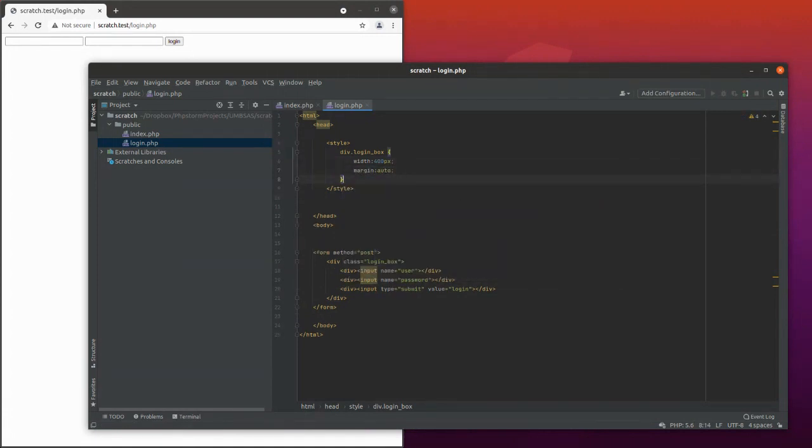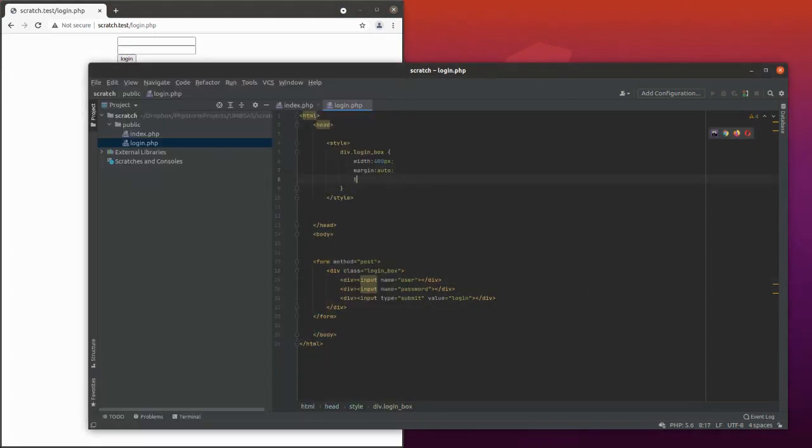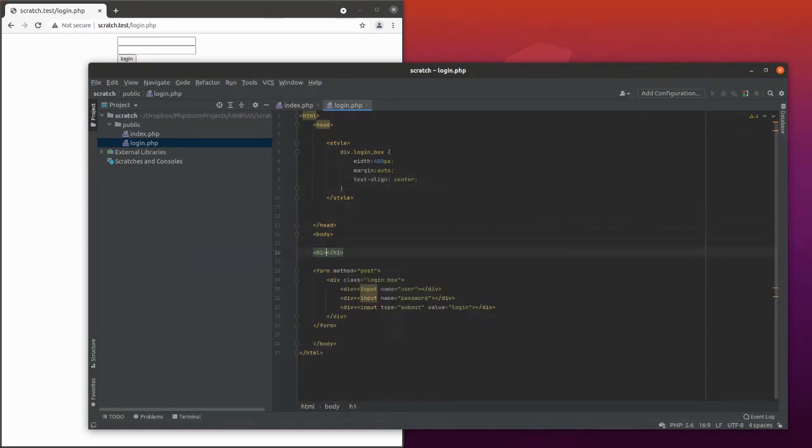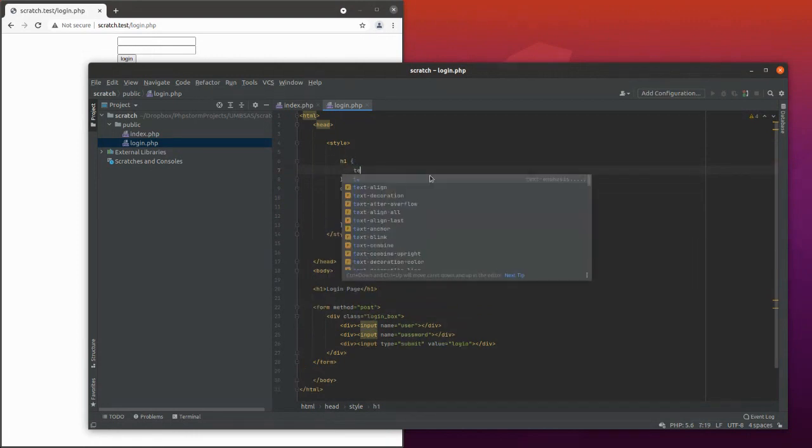I'm just adding a tiny bit of CSS into there just to try and make it a little bit prettier. And let's just centralize that.